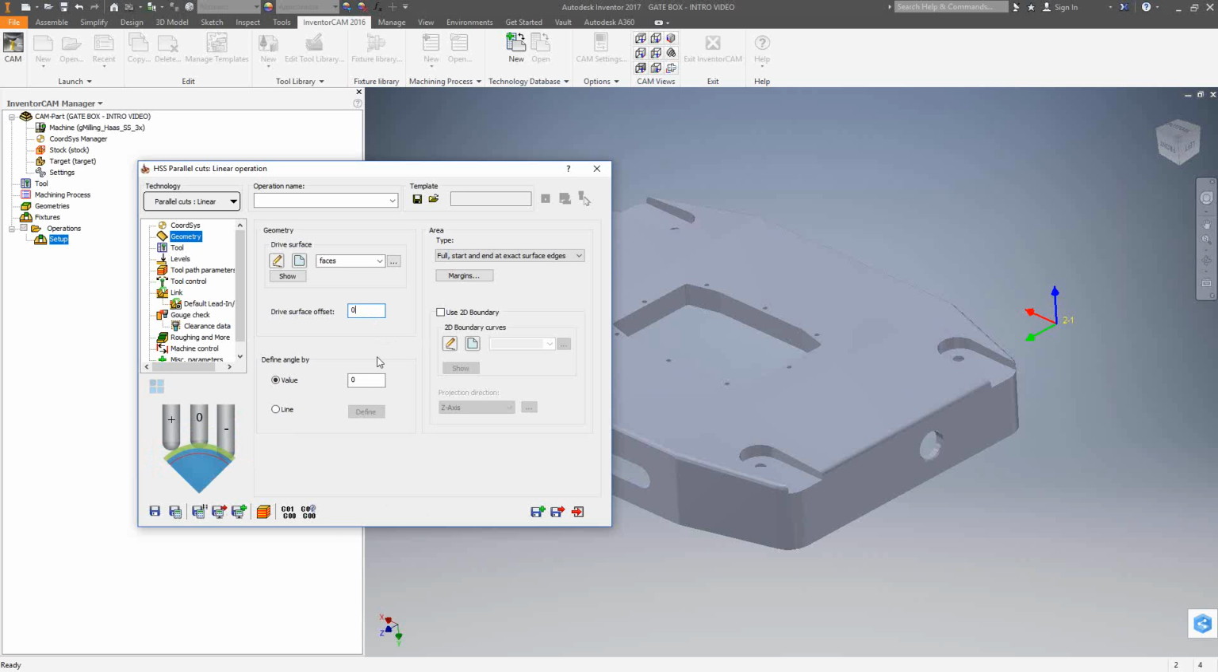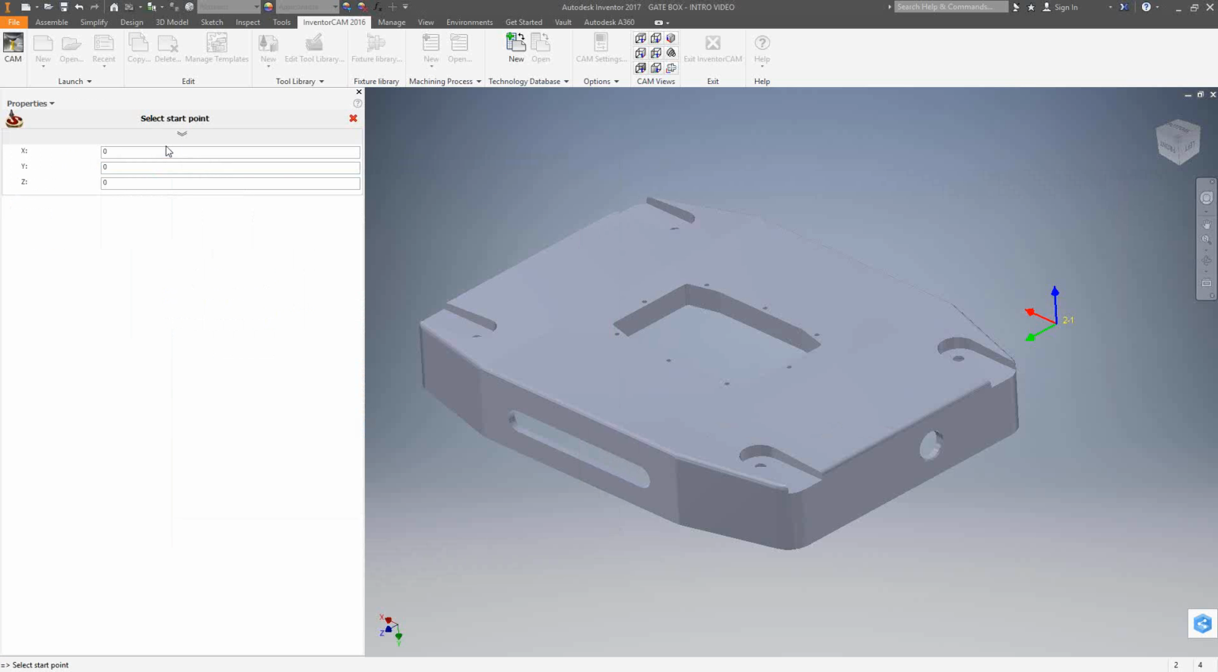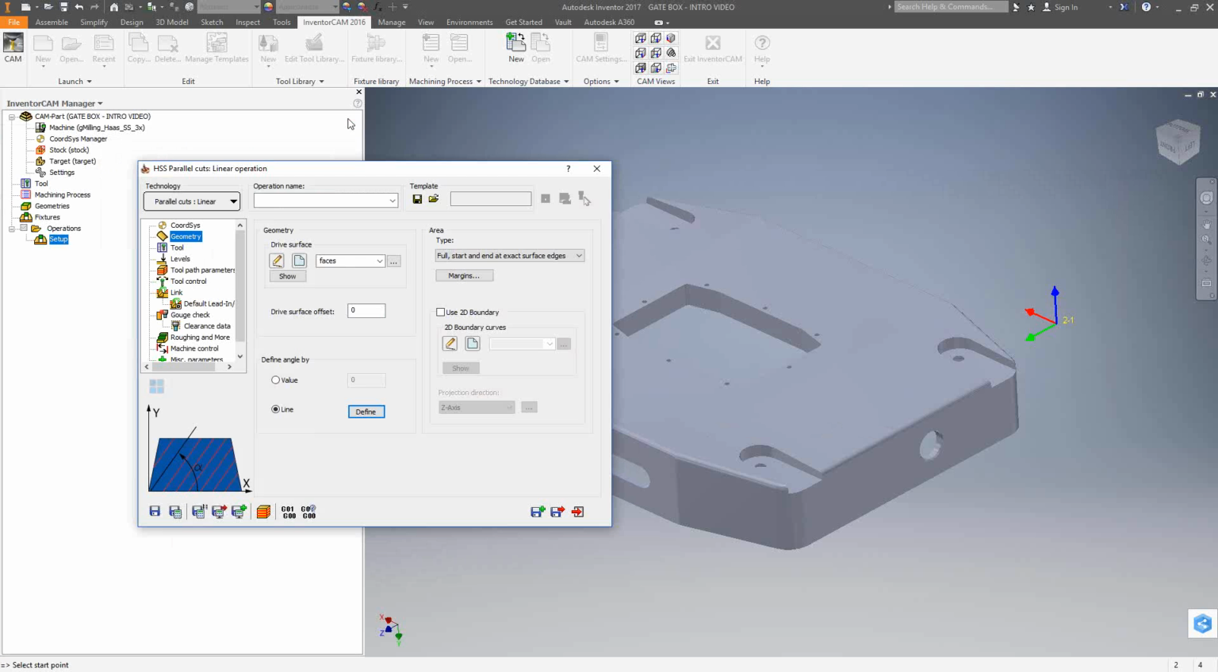This is defined by the fact that we're using a linear toolpath. By default, the linear toolpath will zigzag back and forth in the X direction. I could either change the angle here from the x-axis, or switch to line and then define a line by 2 points, a start point and an end point. But in this case, let's just go with 0 degrees from the x-axis.